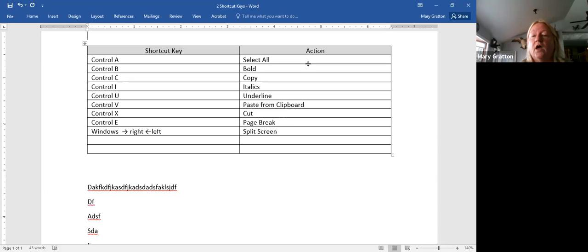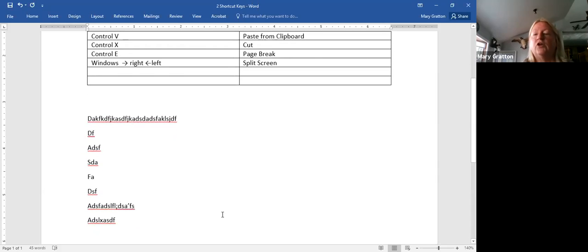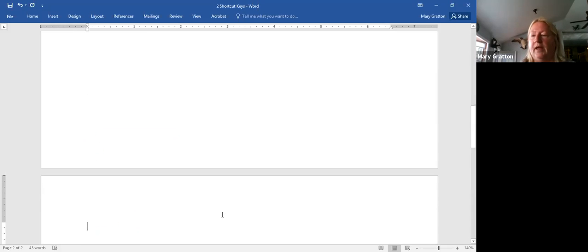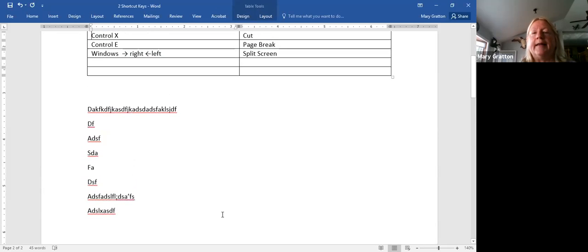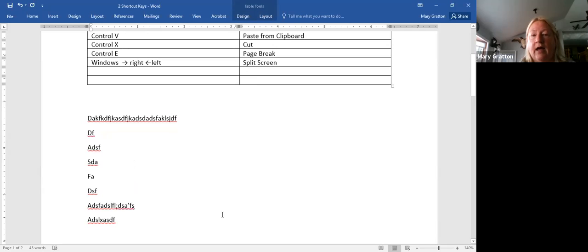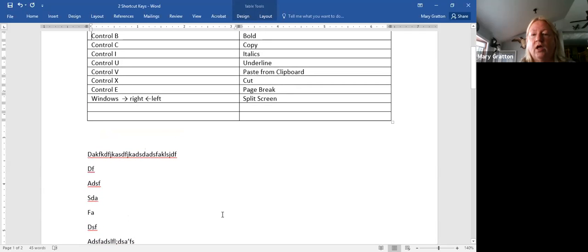Other ones, Control E, if I come down, and Control E is actually Control Enter. That creates a new page for you. But the one that I like a lot is the Windows key and the right arrow, where you get to split your screen.